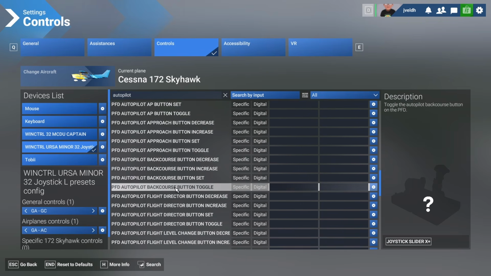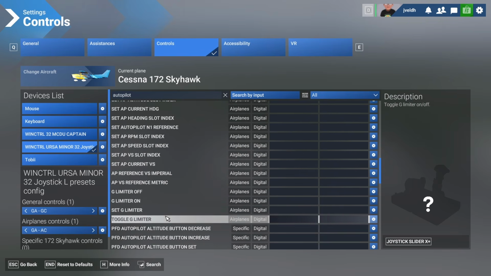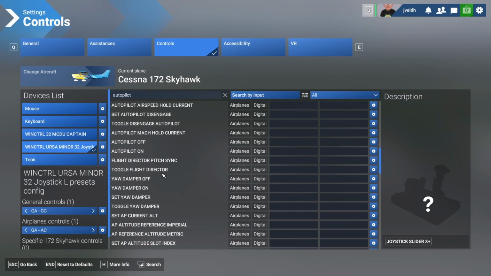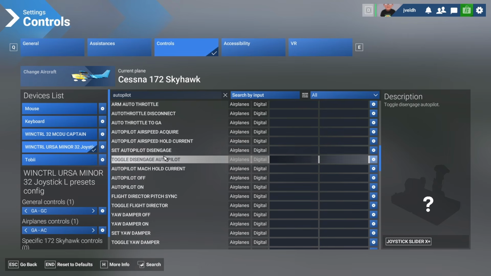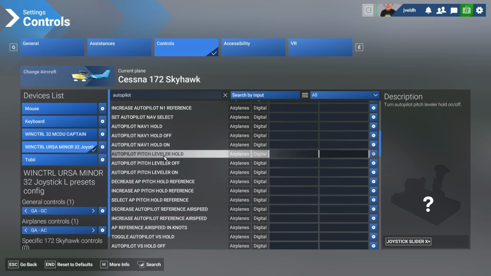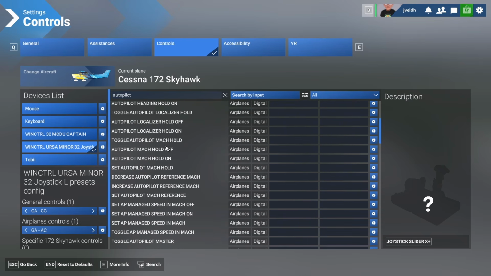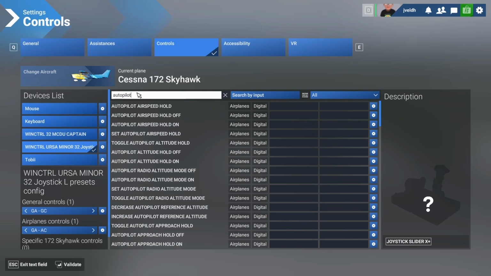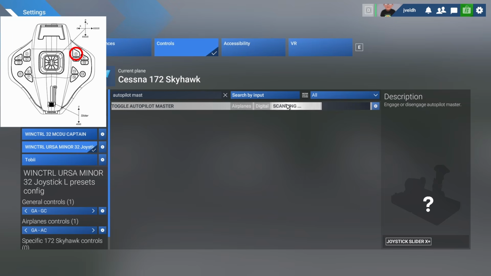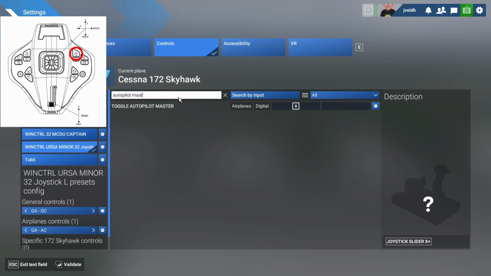I also only want to configure it for all the airplanes, because that saves me a lot of configuration work, because otherwise you would need to create a separate profile for each individual aircraft. I would say stay away from that, but again, it's really up to you if you want to do that. Probably I overlooked the setting, so let me search autopilot master. Here it is, master switch. And I'm going to assign it to this nice button number 9. Button number 9 will be the autopilot master switch.